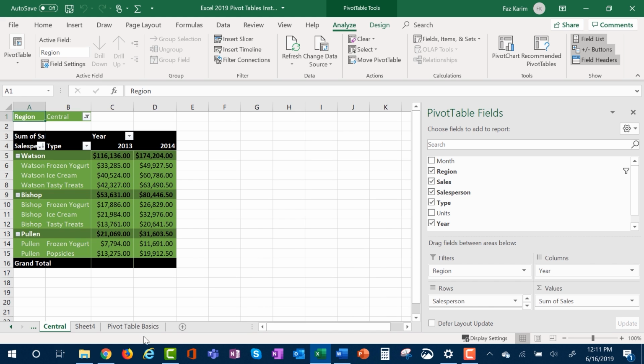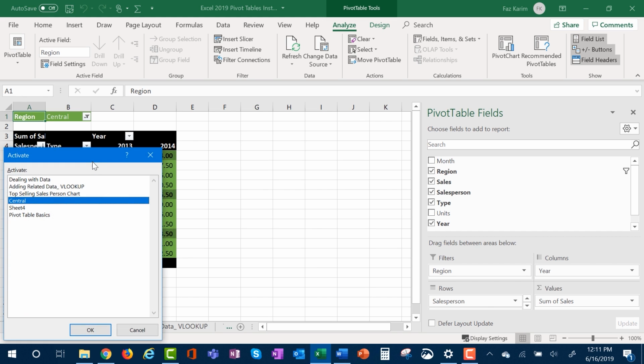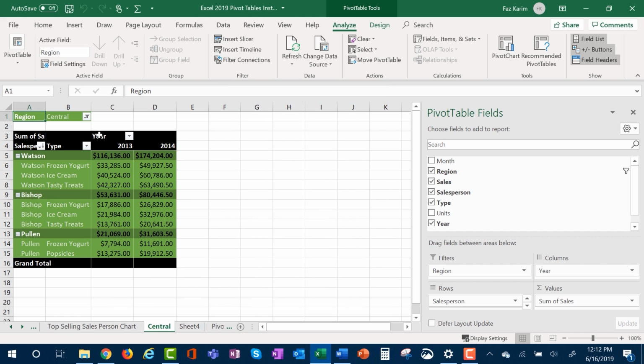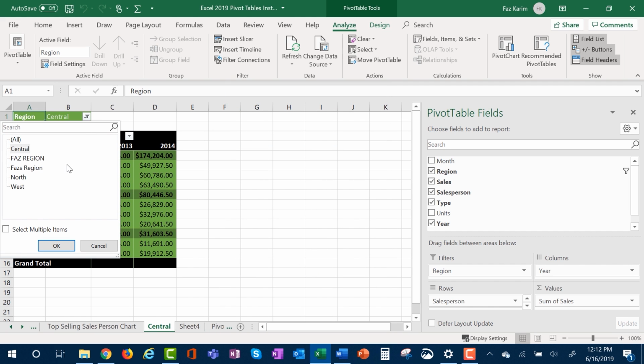Alrighty, I went ahead and did that. Now I'm just going to go through all my sheet names. I'm going to open up the Activate window. Right now it's telling me that it built a sheet for just Central. Great. Let's hit OK. And now let's clear this filter. I'm going to hit All and hit OK.